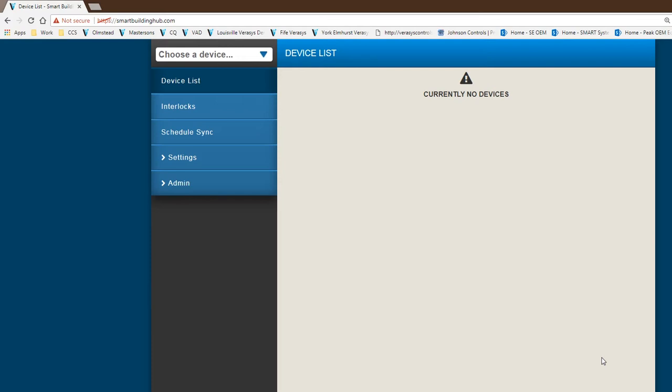Today we're going to be talking about how to upgrade a Smart Building Hub software. The Smart Building Hub software can be upgraded via the Wi-Fi connection directly to the Building Hub itself, or if the Building Hub has been connected via the internet, you can update the software remotely as well.